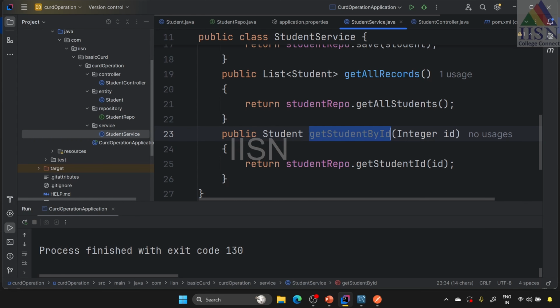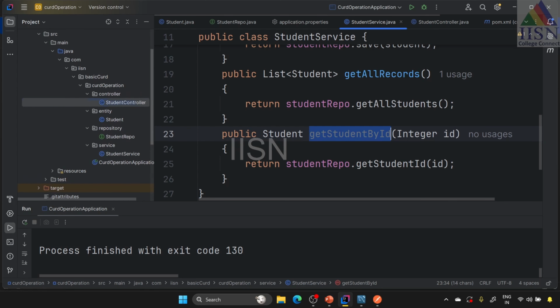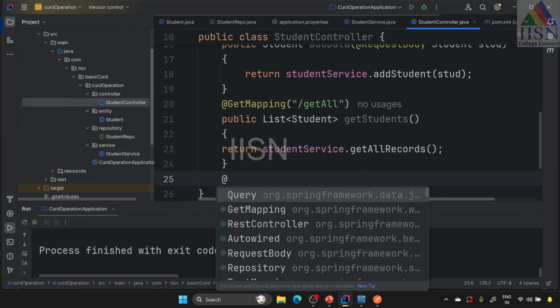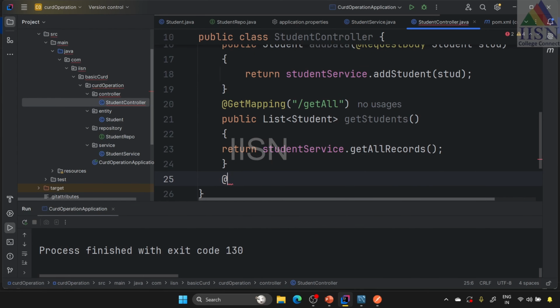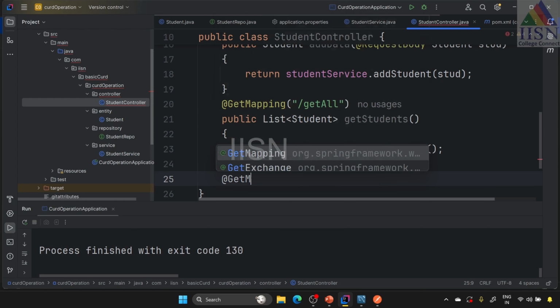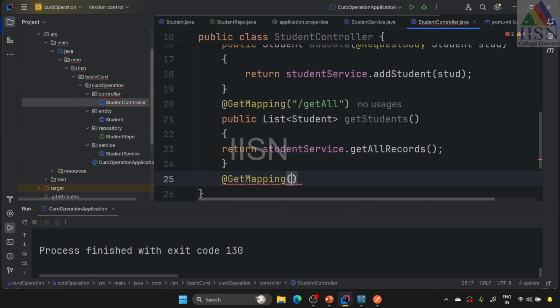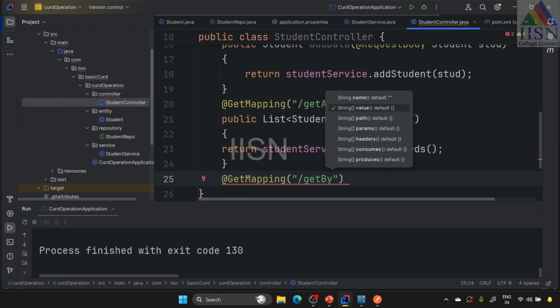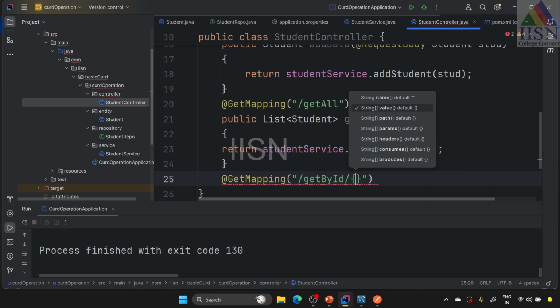We are going to make a call to this particular method from the controller. So I'm moving to the controller. I'm going to pass @GetMapping, and inside this I'm just going to use /getByID. Here we need to pass the values in the URL, so I'm just going to use the variable name as ID.